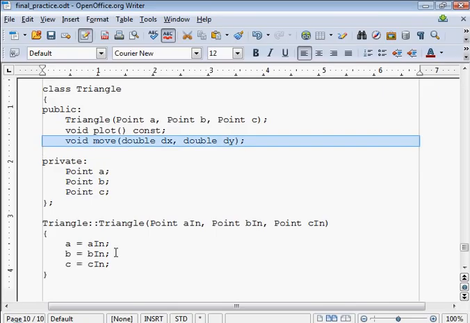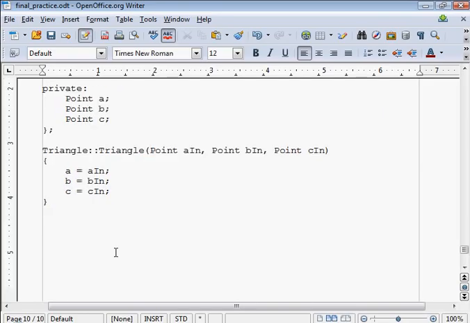Now that move function is going to modify the state of the object, and so we do not declare that as constant. This is const. So let's do this. So triangle. Let's do the plot function.